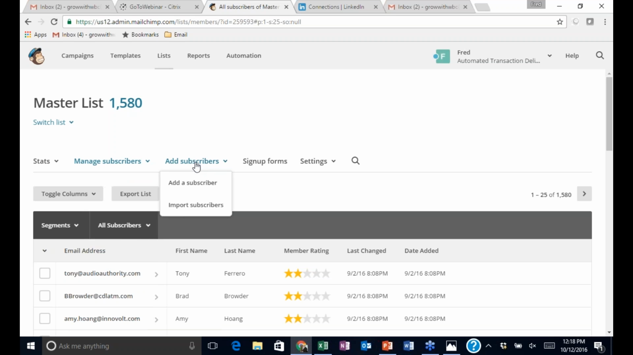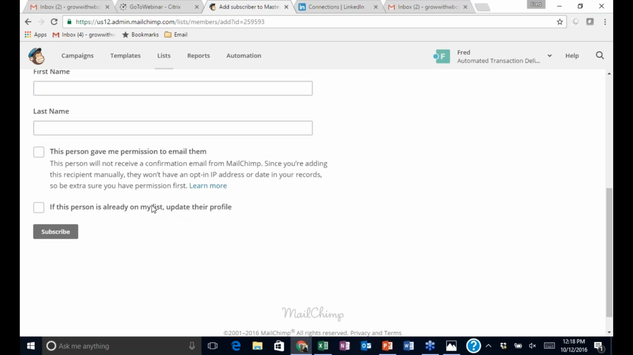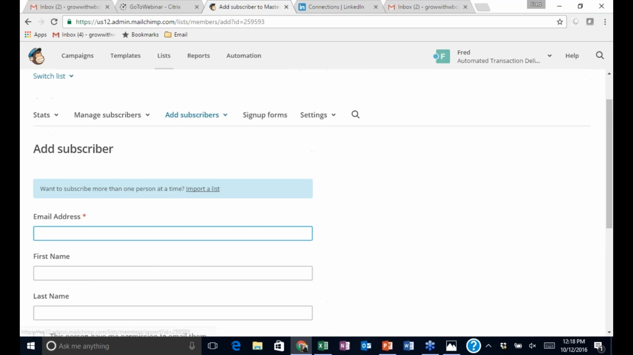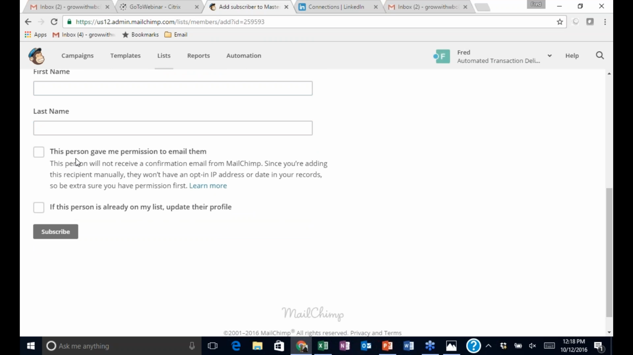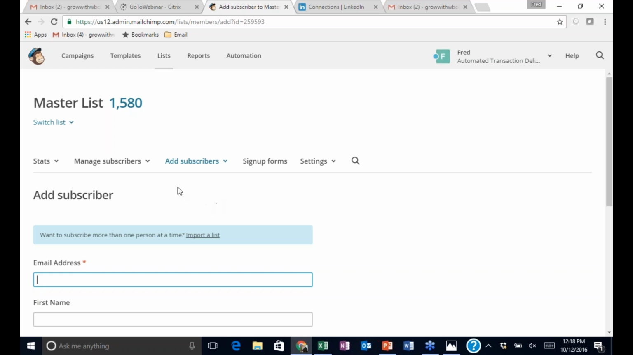To add subscribers, you don't have to generate a whole new list. It's pretty simple. To add a subscriber, you would just put in general information: their email address, their first name, their last name. Generally what MailChimp is looking for is to check one of these boxes, or both of them. So I generally check both of them when I'm adding someone to a list. So again, the person basically gave me permission, they gave me contact, they gave me a business card. If they're already on my list, update their profile. In other words, don't make a duplicate. One of the things you don't want to do is send 5 emails to the same person. So that's where you start with lists.